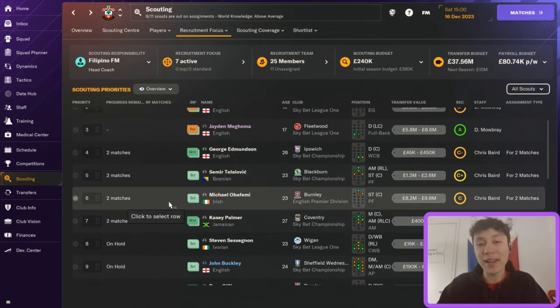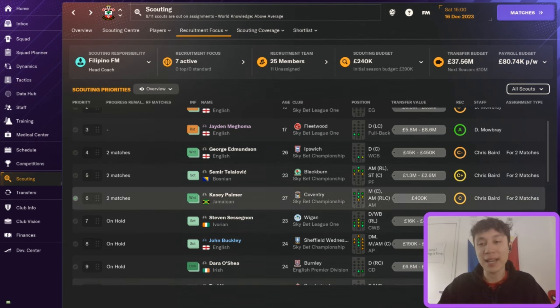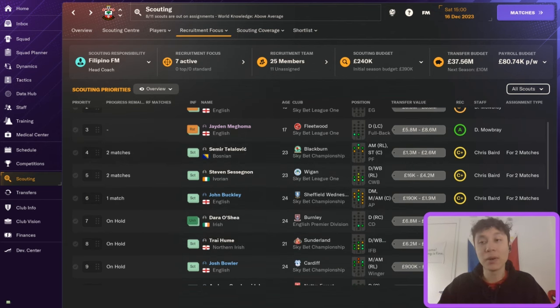I mean, if I know Michael Obafemi is coming in at a C recommendation, and I know he's not going to be good enough, let me just cancel that assignment. Let me cancel this one too. Let me make it easier on my scouts to get in the reports that I want them to get in.